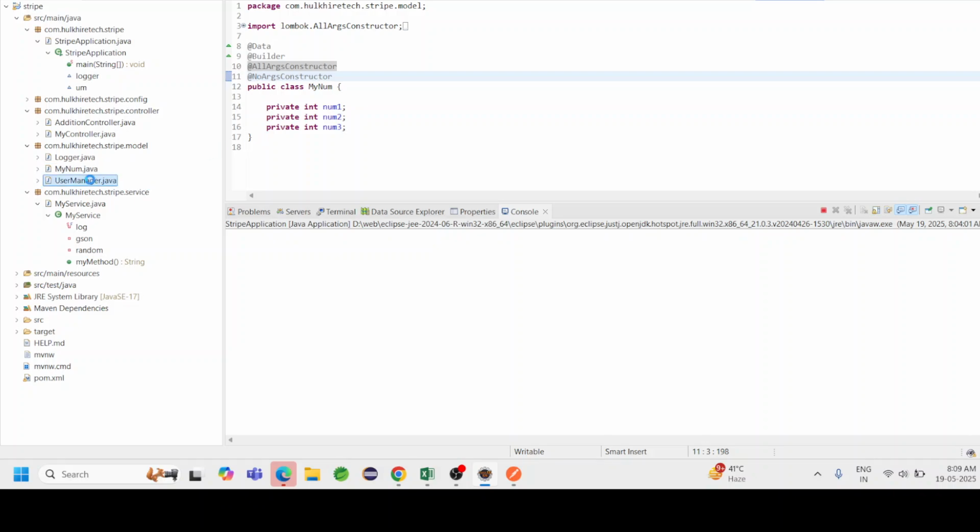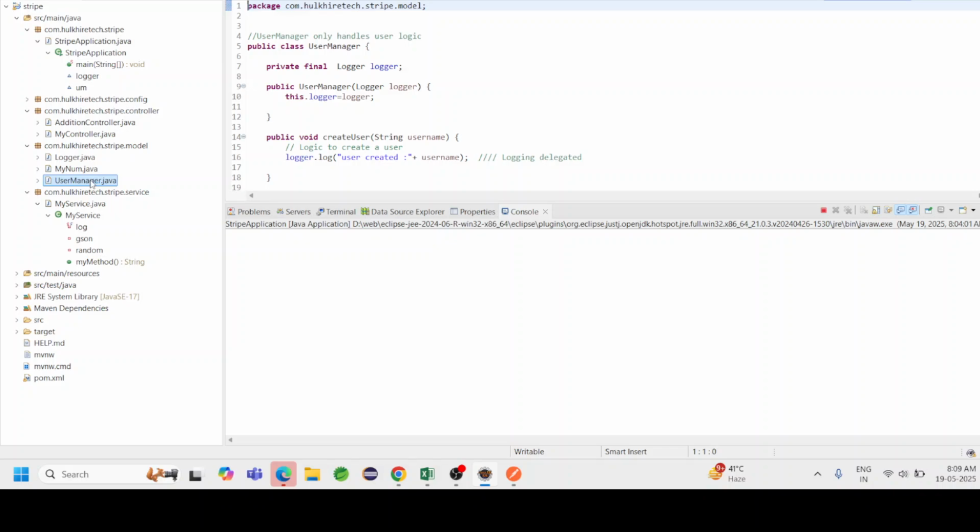Apart from this, here is a user manager. This is the first user manager class, created with a logger. This is the constructor of the user manager. Then we create a method, createUser, with the username as a string parameter. In this we can check logger.log, "user created" plus the username. This is the main part.